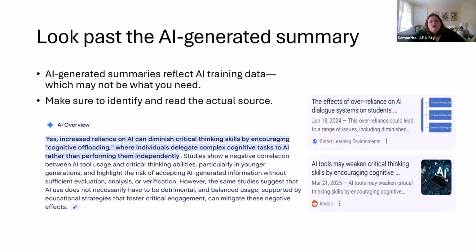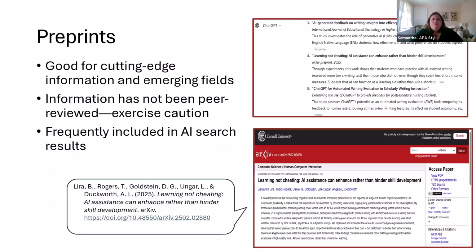So I asked Google a question, it came up with a handy AI overview, and it drew from sources like Reddit. So it would be a good idea that I look deeper, I find the actual source things are based on, instead of just relying on the overview that's presented to me.